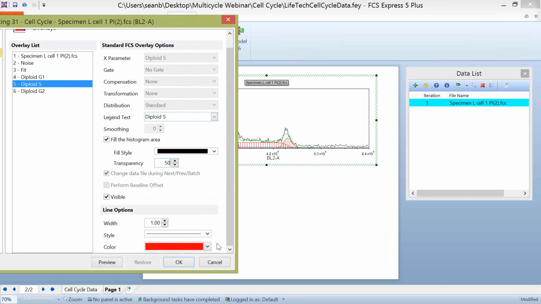I'll do that here. I'll change some transparencies. I'm also going to change the color here for my different phases. And in the end, we'll show you what this kind of looks like. Let me change to green.